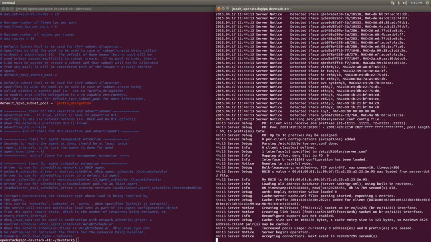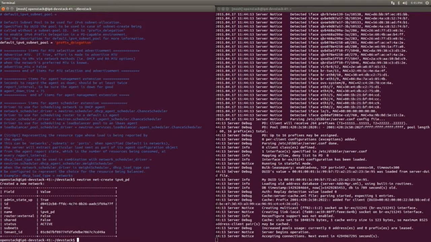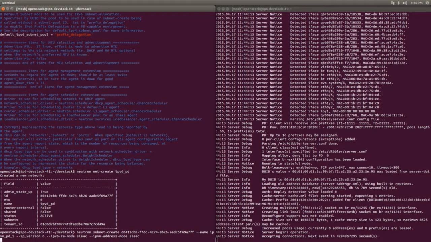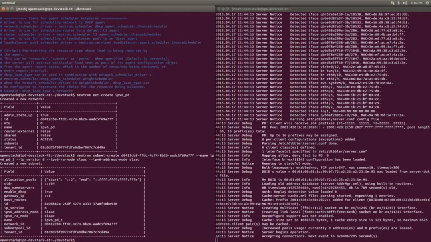So the first step is to create a Neutron network. So off it goes, Neutron network. And then a Neutron subnet. You can see I'm giving it a name, I'm telling it the correct address and RA modes, and I'm telling it to use IPv6, but I'm not telling it anything special about prefix delegation. Neutron just knows it needs to use prefix delegation in this case.